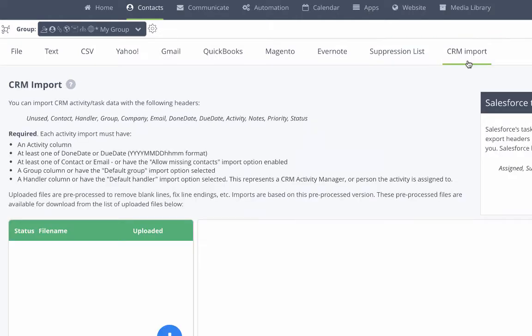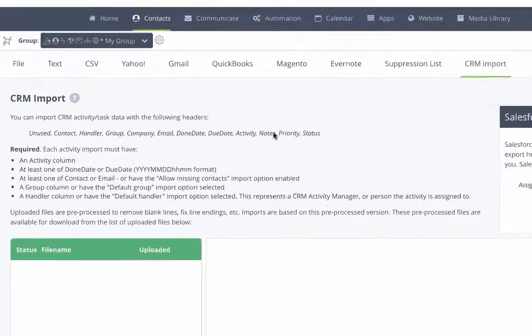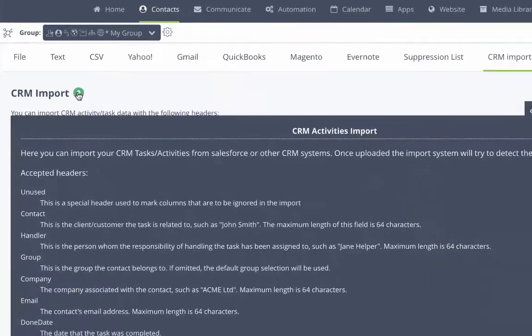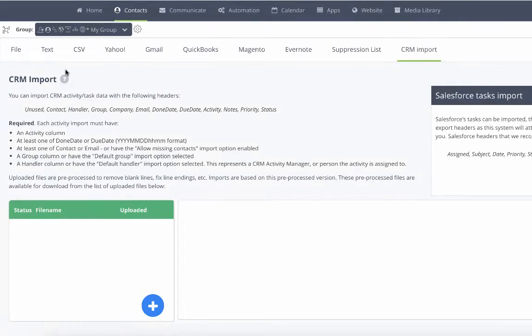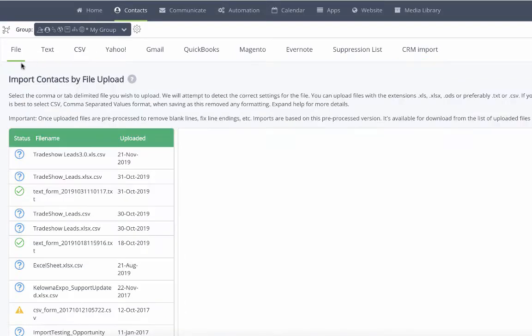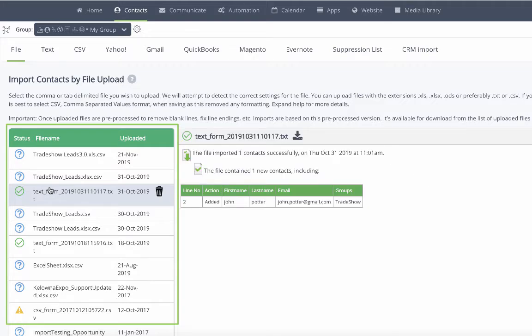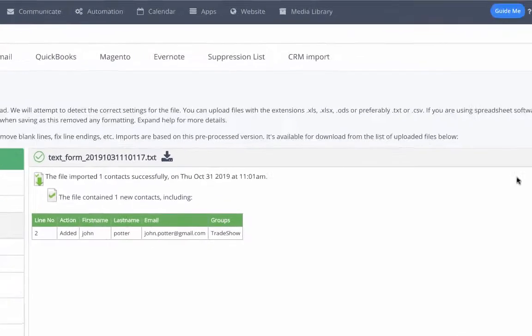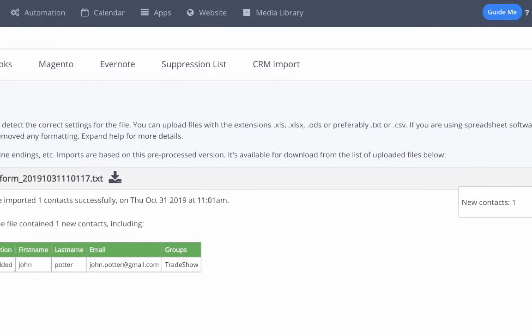The CRM Import tab allows you to upload detailed spreadsheets regarding activities, due dates, and other tasks associated with your contacts. Click on the question mark icon to learn more details surrounding the activities you can import. The File tab within the Contact Import page is the main section where you upload your files into the CRM. Each file previously uploaded has a status symbol next to it which shows your report and its role within your account.